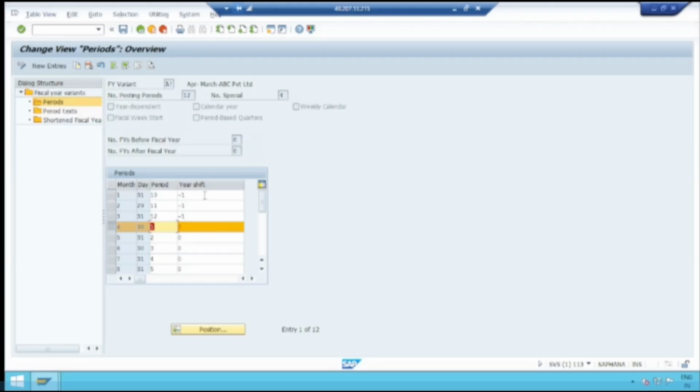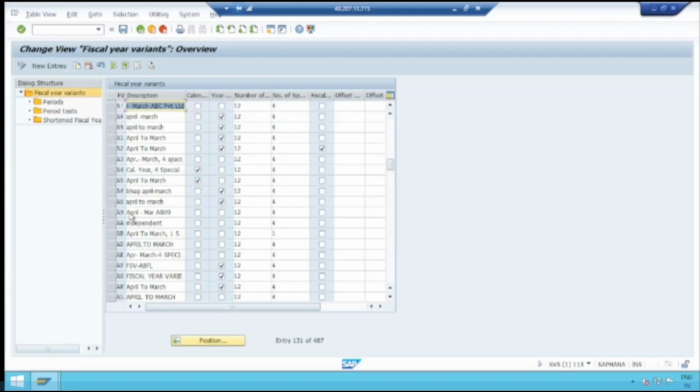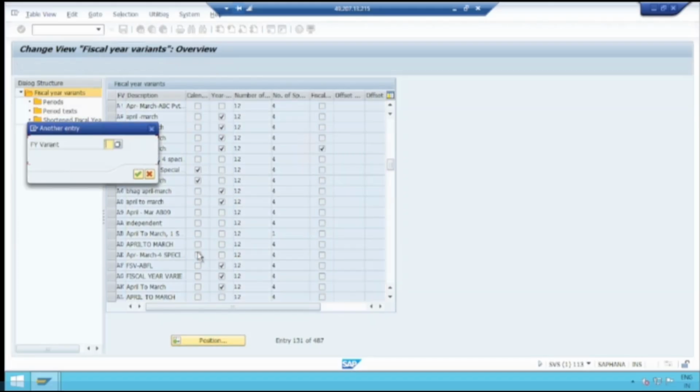If you notice in the V3 fiscal year variant, that is your April to March, we have -1 here, right? And in V6, if you go back here, now I'll find the V6.